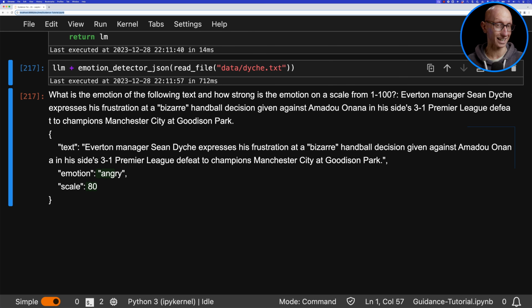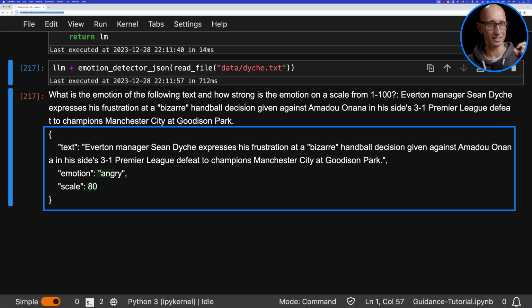And you can see it comes back. It gives us a JSON object with the text. We've got the emotion, which it claims is angry, and then a scale of 80. And this is only a subset of what you can do with the guidance library. One other cool feature that I want to look at in a future video is interleaving control and generation.